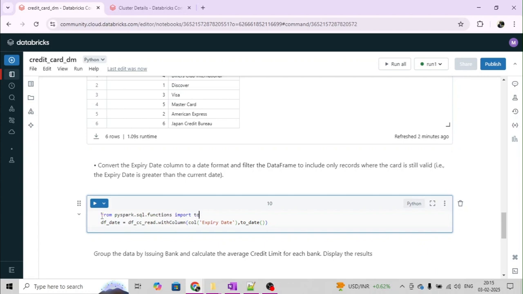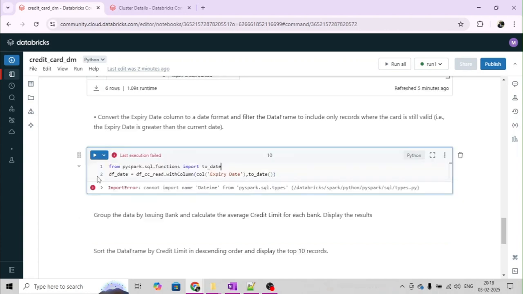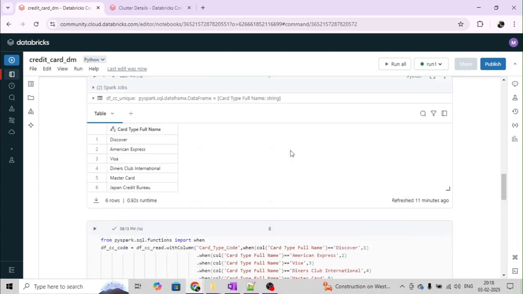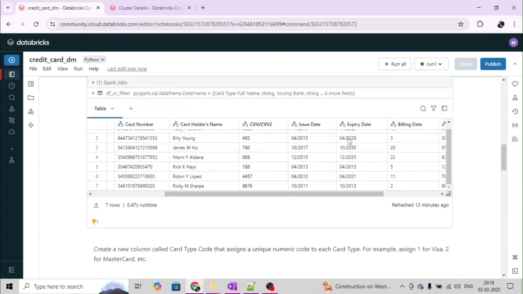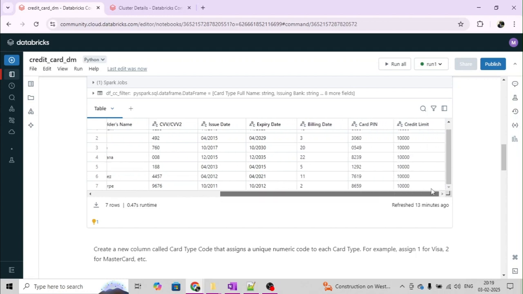After importing this, we'll import concat, because we have to concat this with lit. Our date format, if you look over here, is MMYY, month and year format, but we have to add 01, so either the last of the month it will expire or the first of the month.